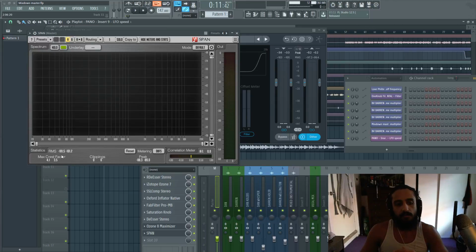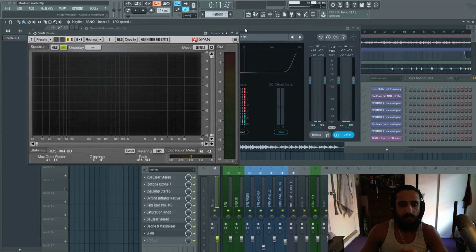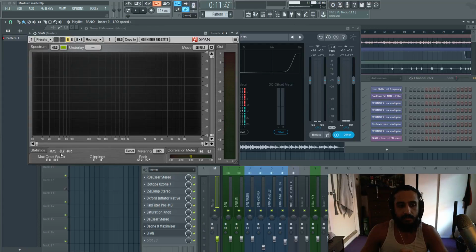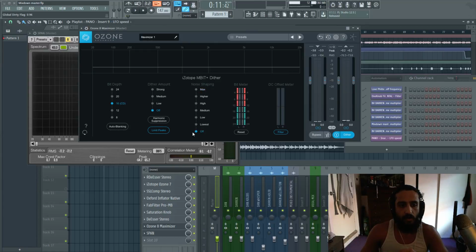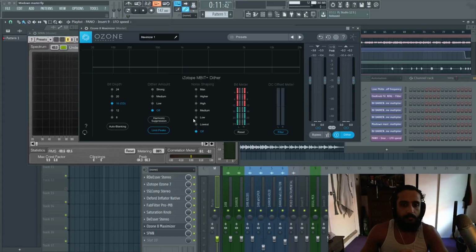Now in Voxengo SPAN, it says we're at 101.4, this peak, this RMS. Okay, so in the minus 90. If I go ahead and turn this off, again, it's around the same. It's because we're at 24-bit. Let's go down to 16-bit. You can see there, it's gone up. So it's at minus 80, minus 77. And if we turn it off, the value actually went very low. That doesn't mean that it's good or bad.